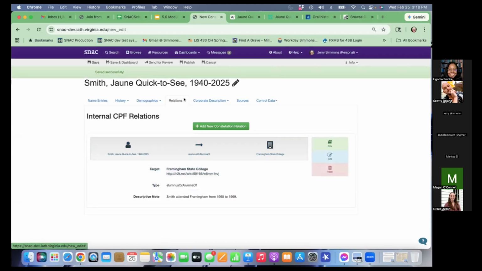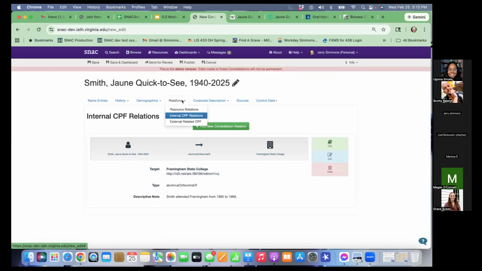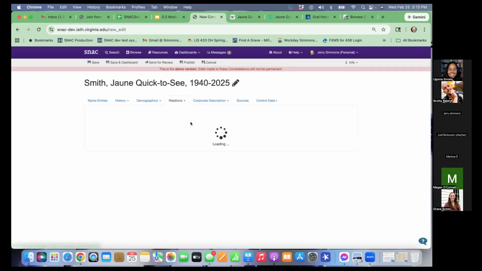Save that again. And then, like we did with the IAIA, we're going to create external related CPF links. And again, these are links out from the SNAC record to another authority source where that entity is described.